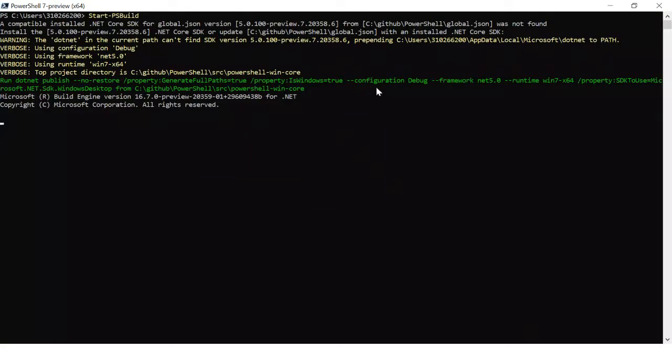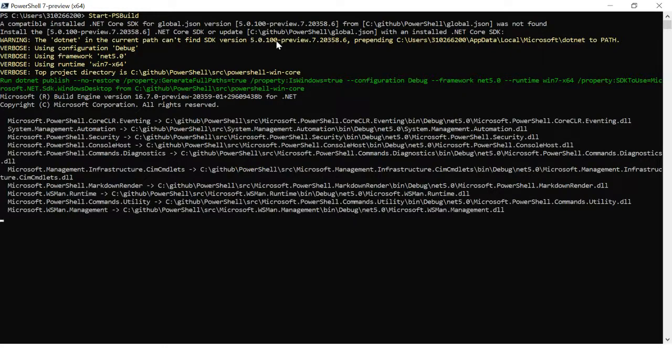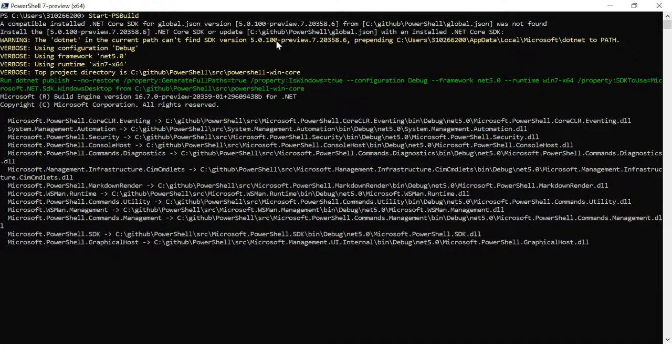Now see, it is actually dependent on .NET Core 5 preview. Three days back it was .NET Core 3.1. Now they have updated to the 5th preview because it's under development. What we are working on is development code, a development version, so it's not a released version. That means the next version of PowerShell will be using .NET 5, the next preview version.